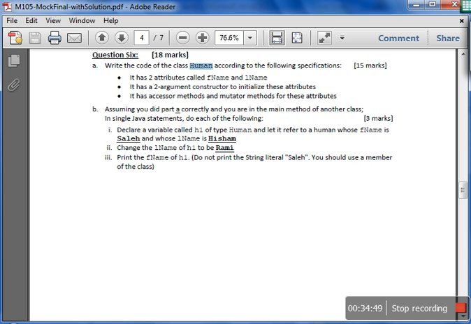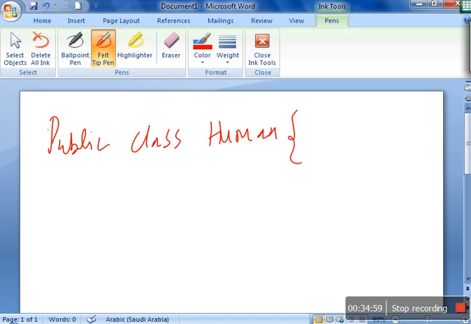Now moving to its specification, it has two attributes called fName and lName, that is first name and last name. Now here to include the attributes in the class, as we have seen in meeting number 7, we use the attributes of the class with private, and the first name and last name are of type String.